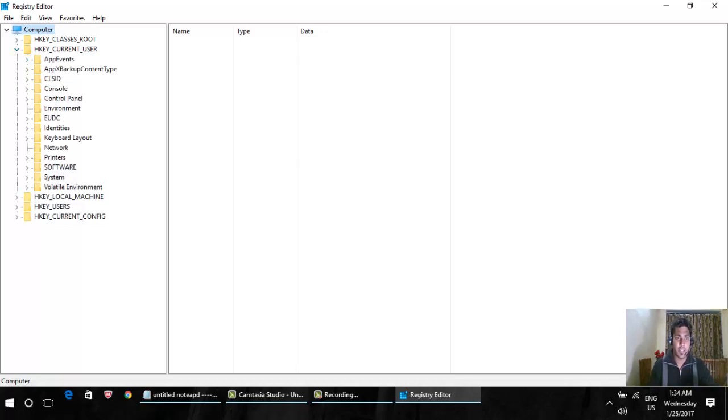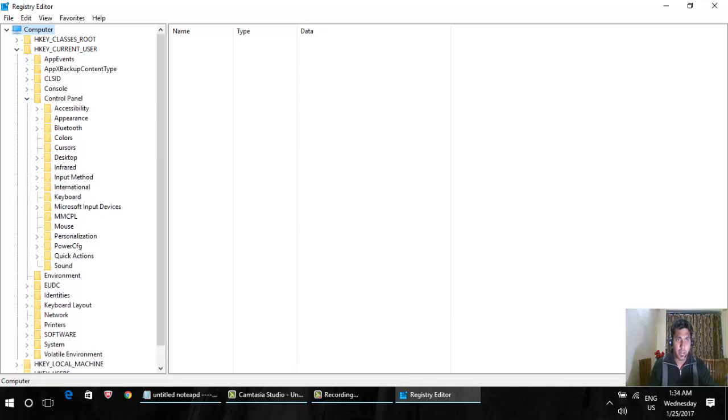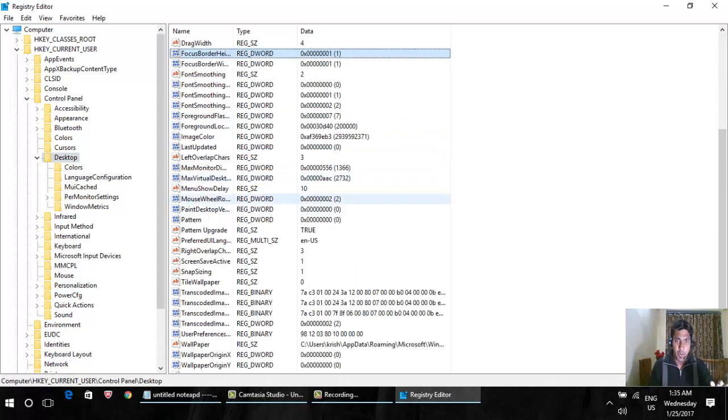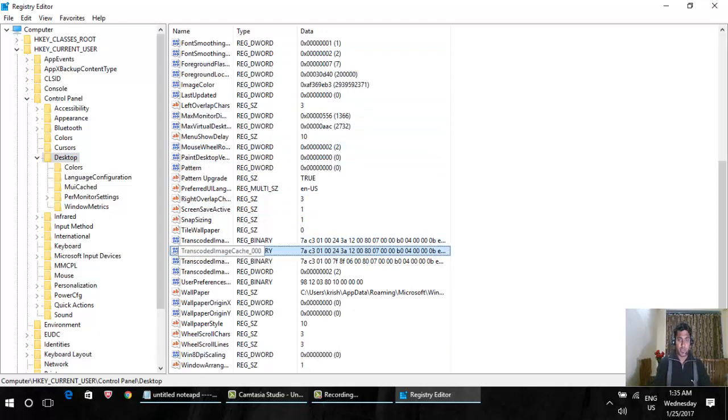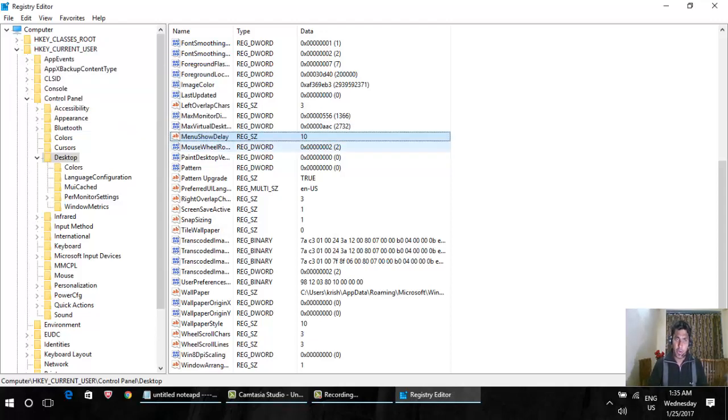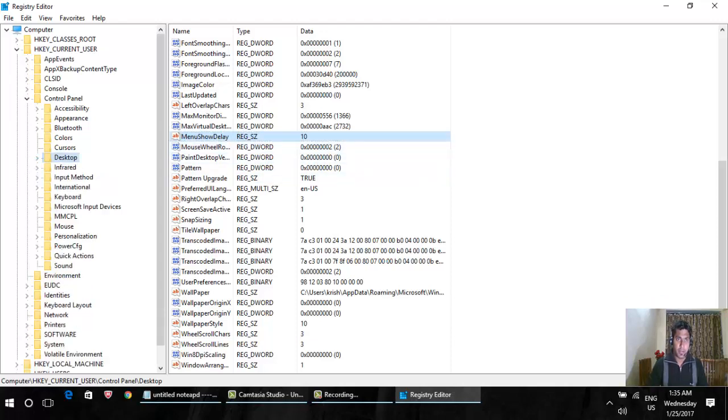The first one: click on HKEY_CURRENT_USER, go to Control Panel, expand Desktop, select Desktop, and here you will find one option called MenuShowDelay. By default the value for MenuShowDelay should be 400, so we will decrease it to 10. Just double left click on that and set the value to 10.